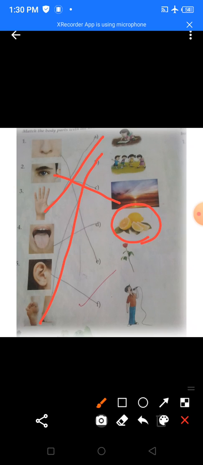Then this is a lemon and this tastes very sour. It has a very sour taste. So how did you come to know that the lemon is sour? With the help of the tongue. So what will you do? You will match tongue to the lemon.